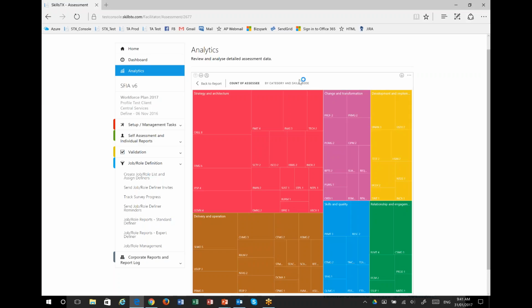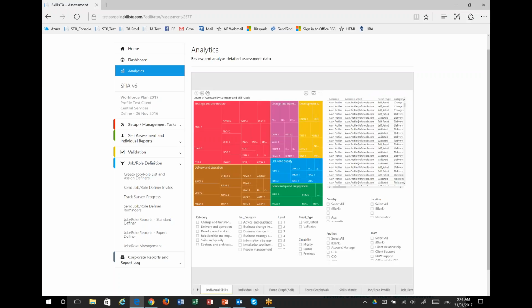Another option over here on the right hand side, if I click on the dots, says more options, export data. If I select that option, it's going to provide me with a copy of all the information that's sat behind this tree map in a CSV format, so that I can manipulate that, do whatever I like with it offline outside of the admin console. Back to reports, going to take me back to the main page.